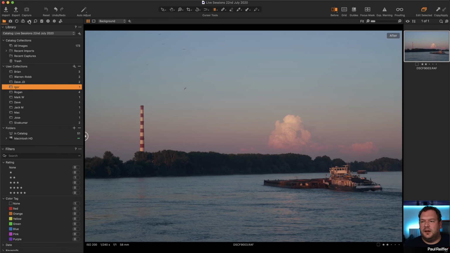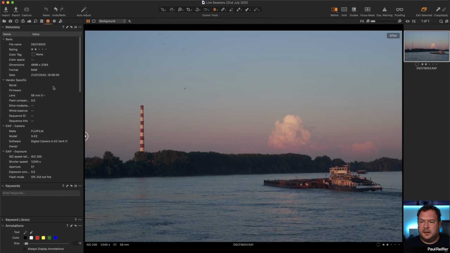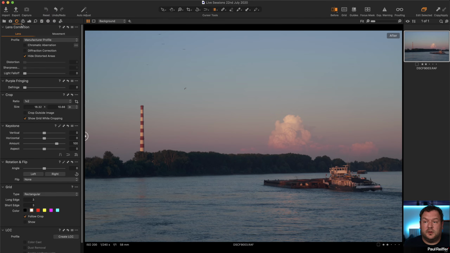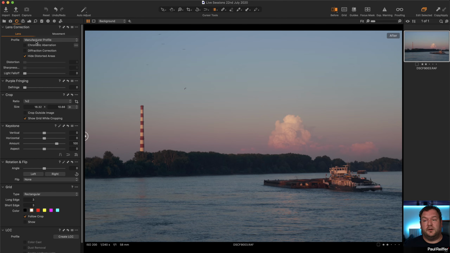Okay, we'll probably finish up on this one. This is a shot from Igor. So this was, let me just load it up here, a Fuji Xe2. The Fuji camera was built in, so the manufacturer profile comes across from the camera. So that's different to generic. Manufacturer profile means that Capture One is reading in the data from the camera and applying that to the image.